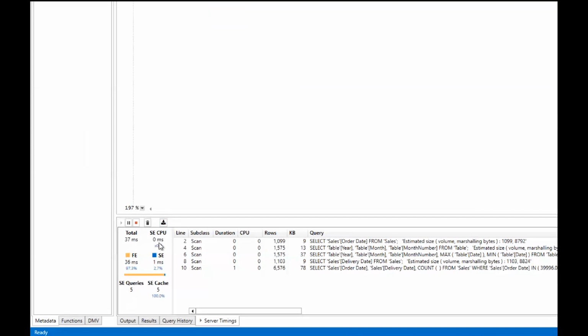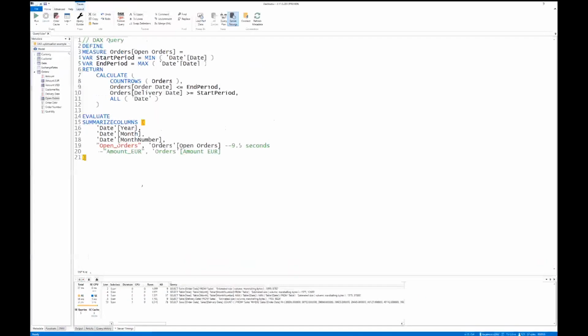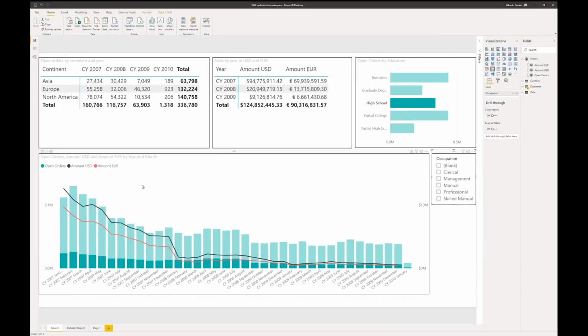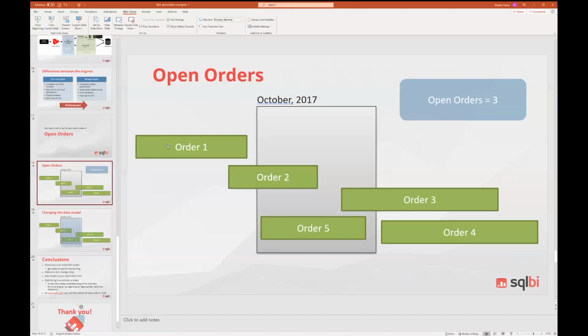So I cannot save formula engine CPU. I can only save storage engine CPU between different queries. The reason is that this code is still a bit tricky. If I want to super optimize this model, what I need to do is go one step further. Going one step further requires changing the algorithm.